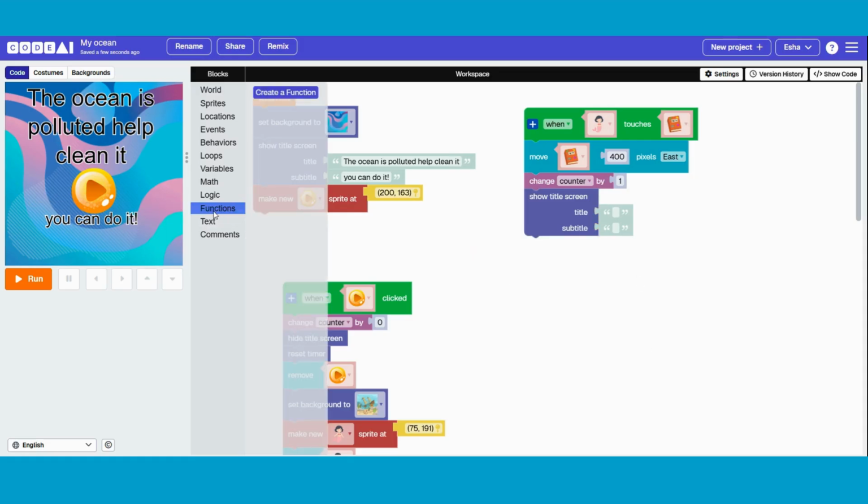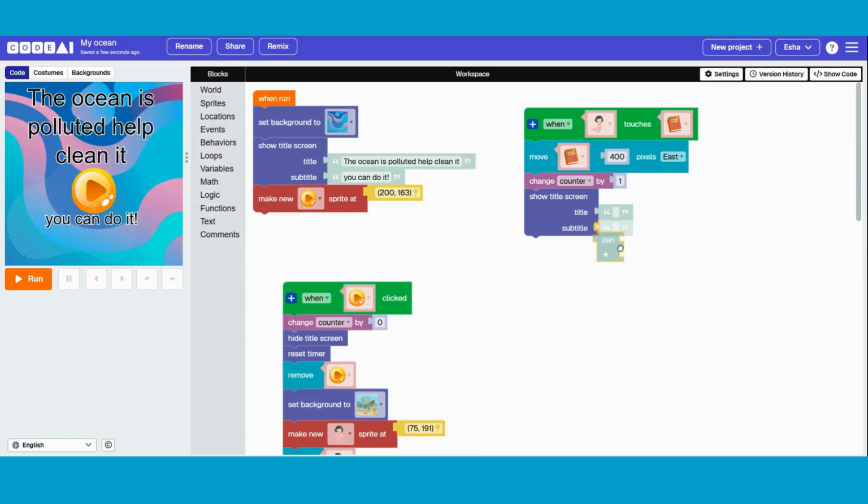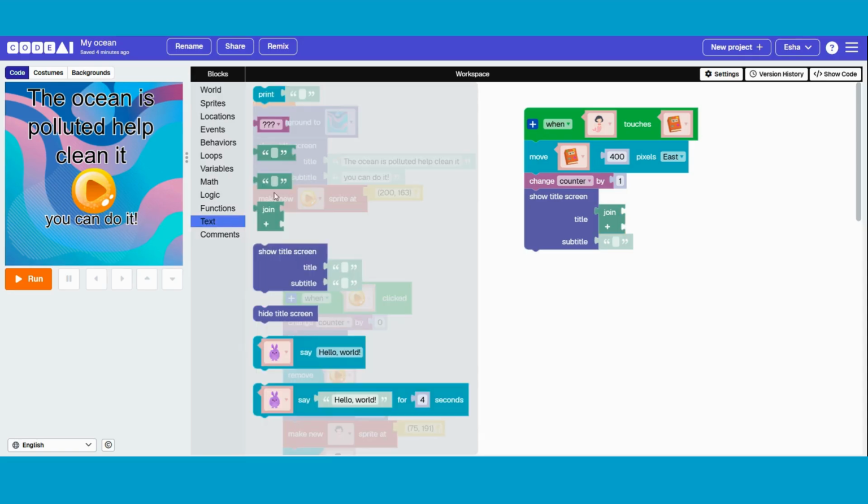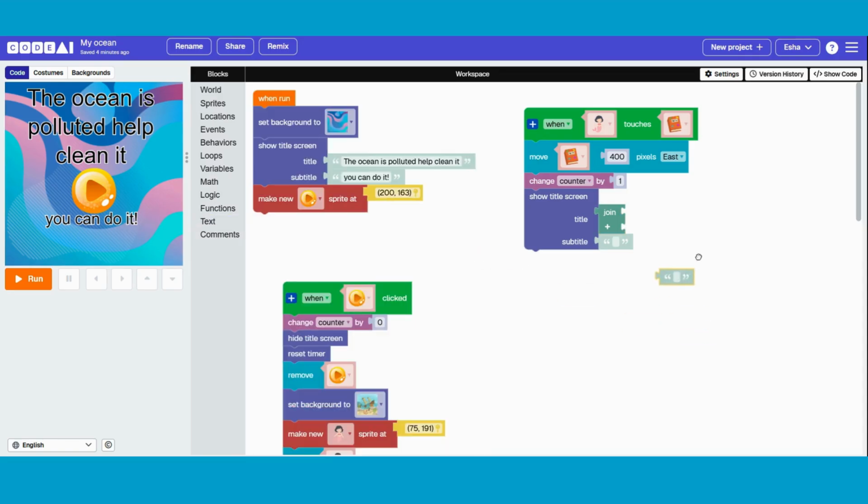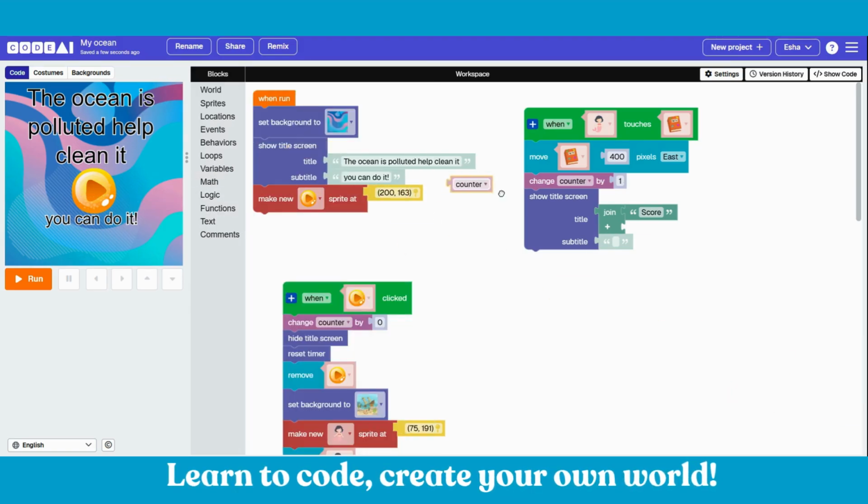Like we're going to go to text and choose this one, join. See? Okay guys, now we're going to go back to the text section and choose this one. We're going to put it over there, and inside that, do you know what we're going to write? Points, or just write score. Score there. And after that, we're going to go to the variable section and choose counter. I'm going to put it over there.